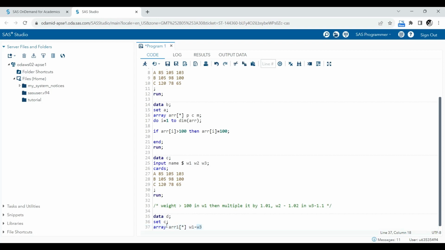Now for this particular example, we are not aware how many columns are in between w1 and w3. So here this asterisk comes in handy. Suppose there are w1 to w300 like this, and a few of the weights are missing. Let's say w10, w20, w30 are missing. So eventually it won't be 300, right? It would be less than 300. So for all such cases, asterisk comes in handy.